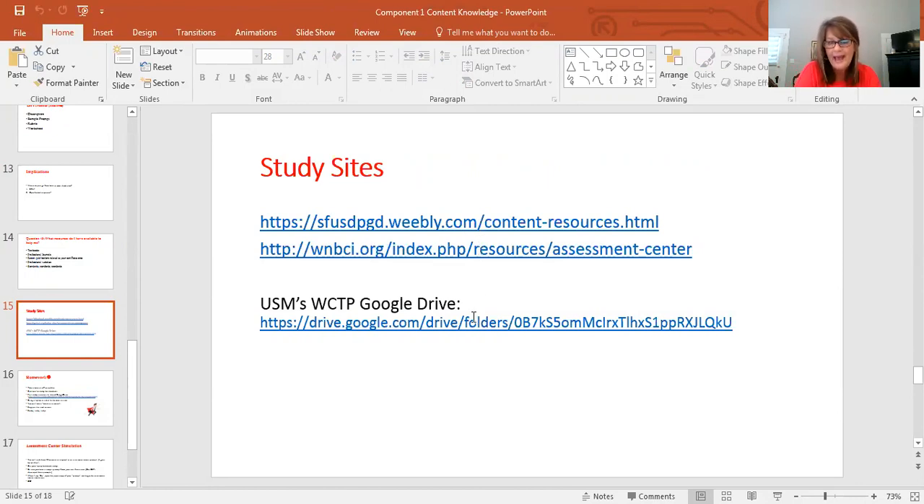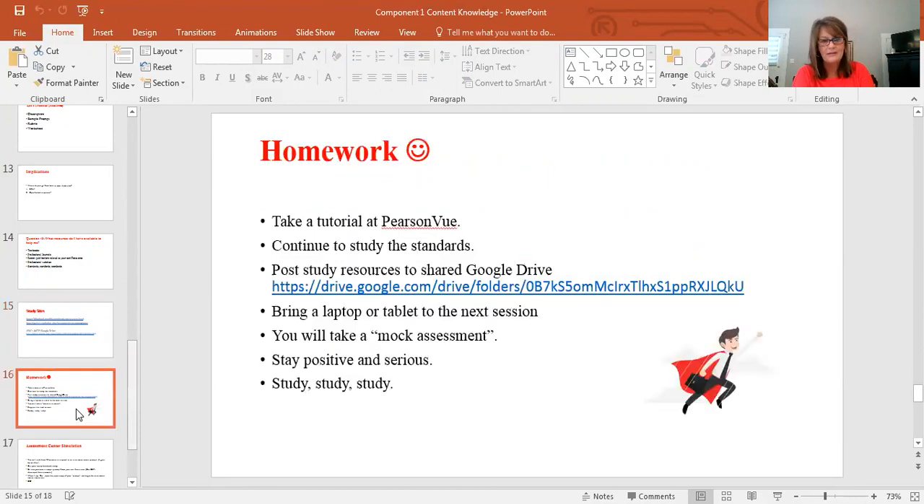And then we have at USM's World Class Teacher Program a Google Drive, and candidates for years have been putting study materials in the Google Drive for each certificate area. You'll have access to that. We also expect you to add some things to it. Your support provider is going to talk to you about that.